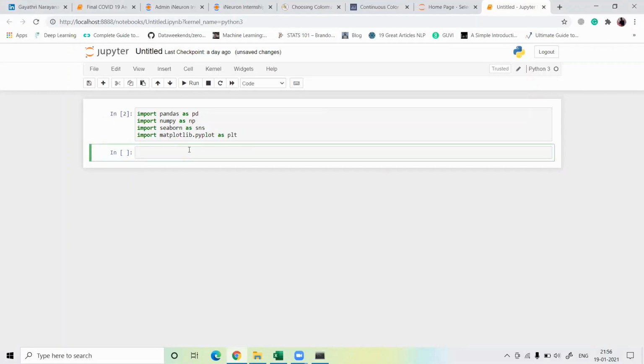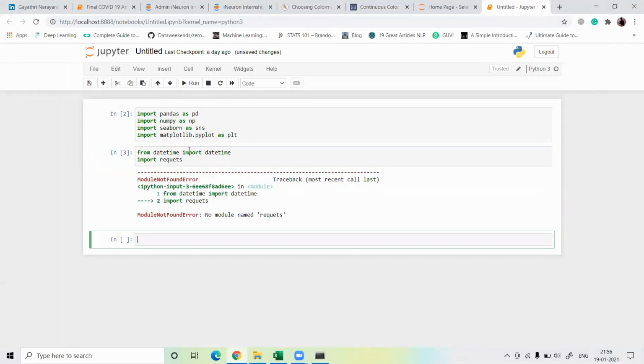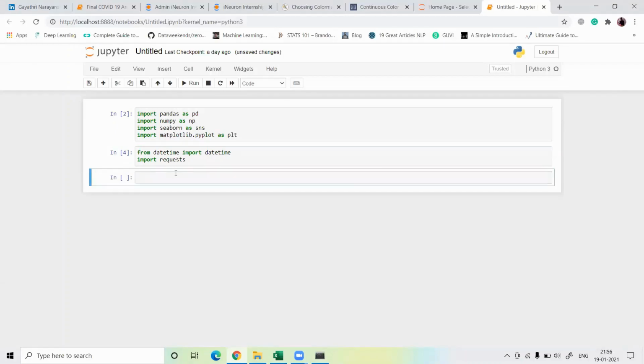Let's import some more libraries, like datetime and request. From datetime, import datetime, and request. Okay, let's load the data first of all.